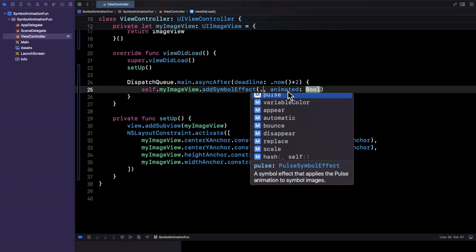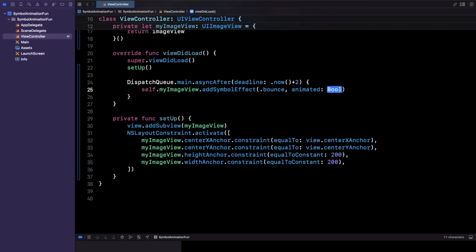So let's do bounce here, and you might be wondering, well, why would I not want it to animate? The premise of this is you can add the symbol effect, but you can manually control when it starts and stops animating, right? So let's say you want an icon to appear, but you want to draw attention to it at a certain time. You don't have to have it be animating right from the get-go and kind of be annoying, which is why this boolean actually exists. And in SwiftUI, it is actually a binding.